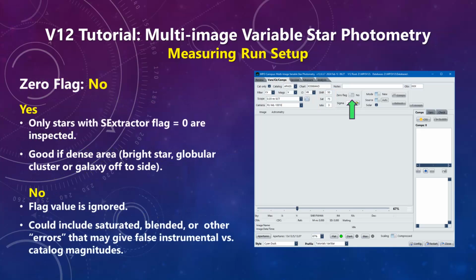A non-zero flag indicates that a star in the Sextractor star file is saturated, blended with one or more other stars, or there is an image defect of some sort. By setting the switch to no, this allows any star, regardless of the flag value, to be considered for astrometry and comp stars. Yes is usually the better choice, so that stars that have a non-zero flag in the Sextractor star file will not be considered.